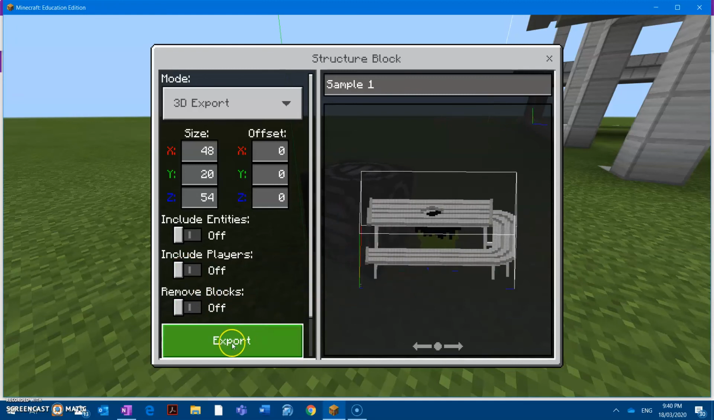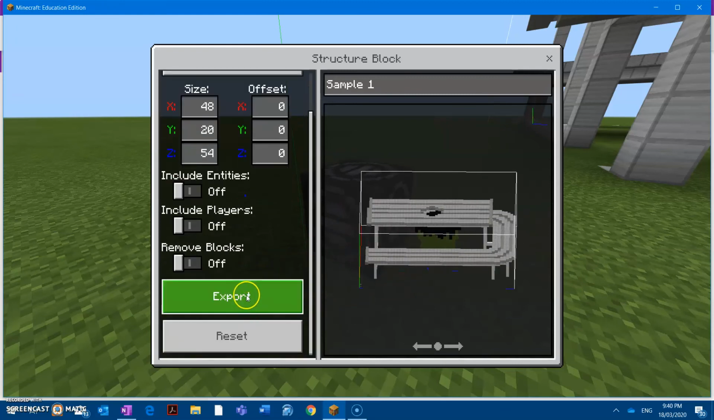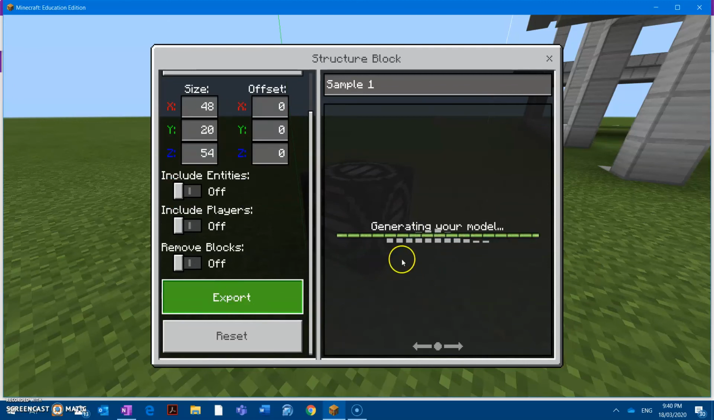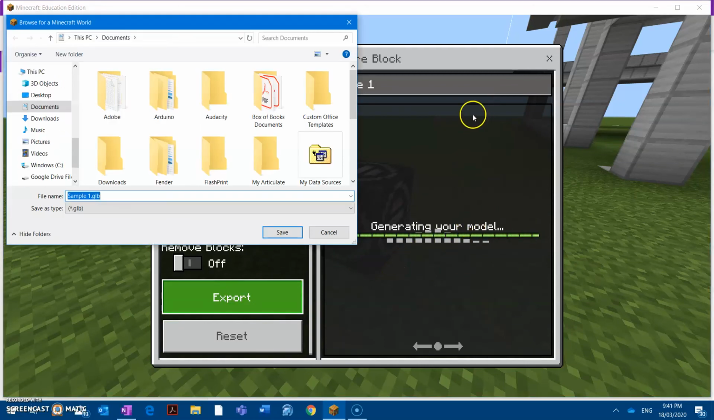Having done that, scroll down if you can't see it, and you're going to hit the export button. It'll say generating your model, and whatever name you gave it, it's going to give it that same name with a .glb extension. Save this in an area where you can upload it later. So I want you to repeat this process 3 times and then go to the next OneNote page for instructions on how to attach your models and write some reflections.